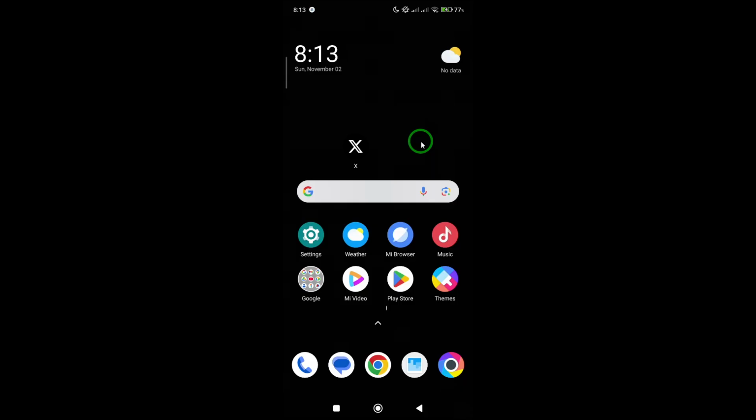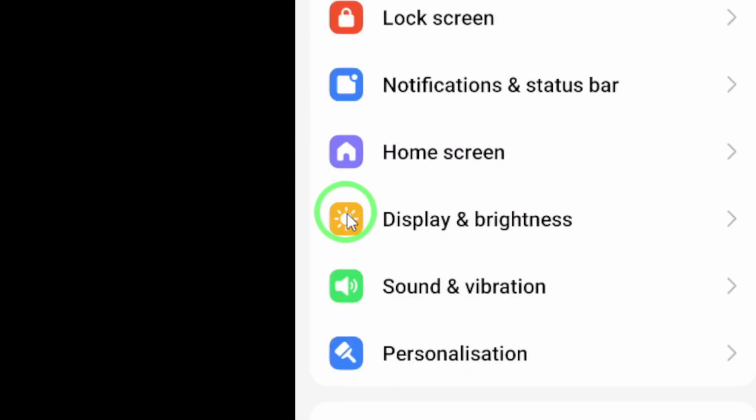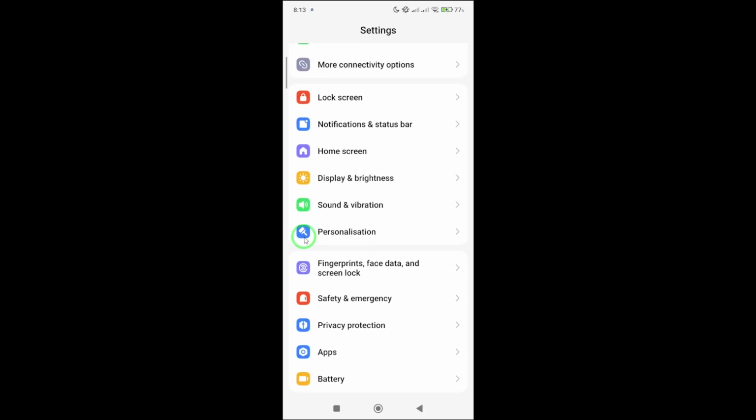Let's get started. First, open your phone's settings. This is where you can manage permissions for every app installed on your device. Take a moment to locate it, usually represented by a gear icon on your home screen or app drawer.